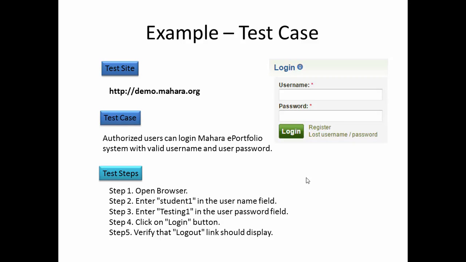The test steps are the following. Step 1, open browser. Step 2, enter student1 in the username field. Step 3, enter testing1 in the user password field. Step 4, click on the login button. Step 5, verify that the logout link is displayed.